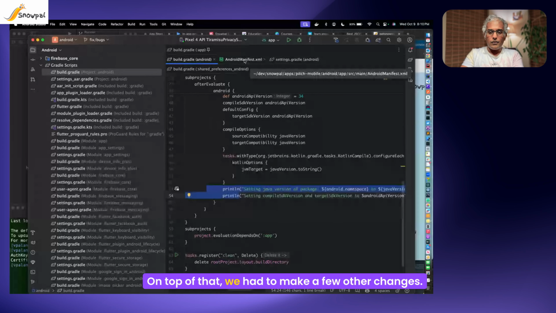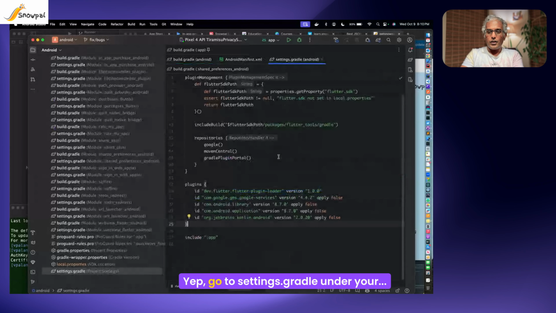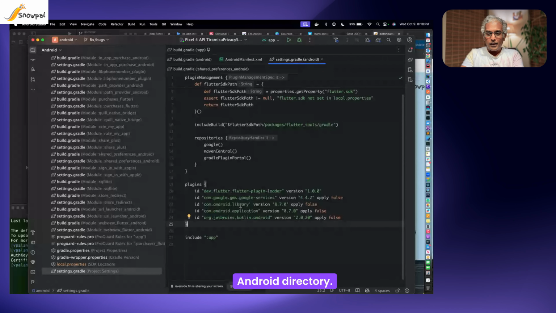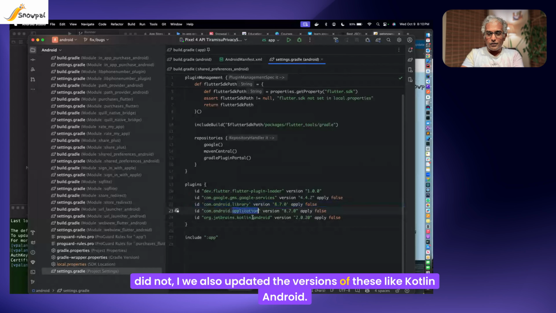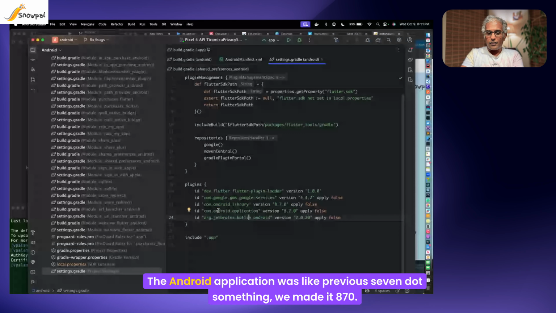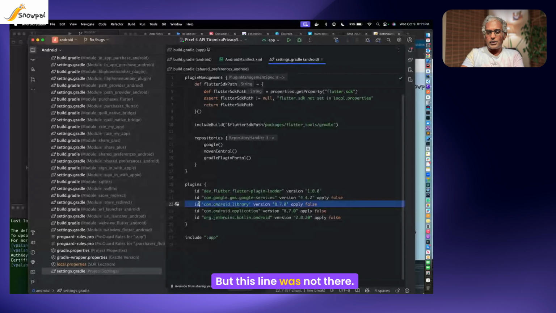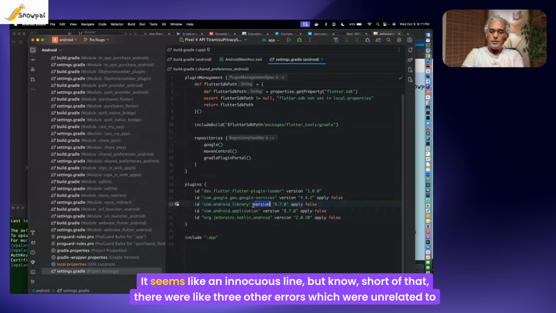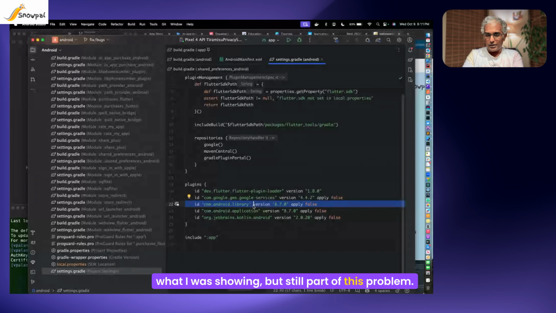On top of that, we had to make a few other changes. We go to settings.gradle under your Android directory. We also updated the versions of these, like Kotlin Android. It was 2.0.0, we made it 2.0.20. The Android application was previously 7 dot something, we made it 8.7.0. But this line was not there. The com Android library was not there. It seems like an innocuous line, but short of that, there were like 3 other errors which were unrelated to what I was showing, but still part of this problem.